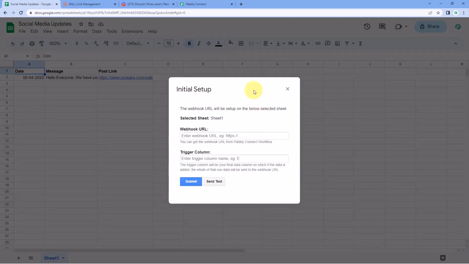After clicking on Initial Setup, this box will appear in front of us. And it is basically asking us three different things. First one is the selected sheet, that the details or the data from which sheet we want to send to Pabbly Connect. So right now in this Google Sheet, I have only one sheet named as Sheet 1. So that is why by default, we have selected Sheet 1 over here.